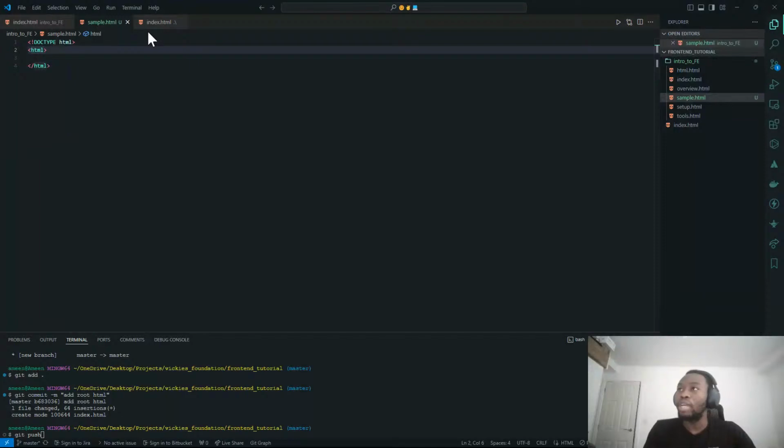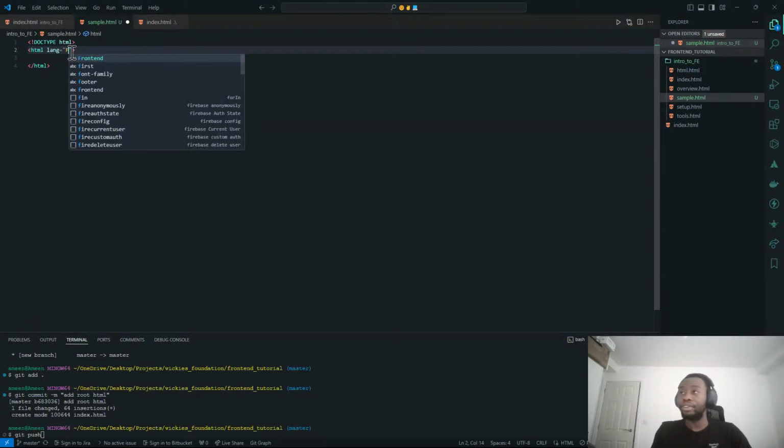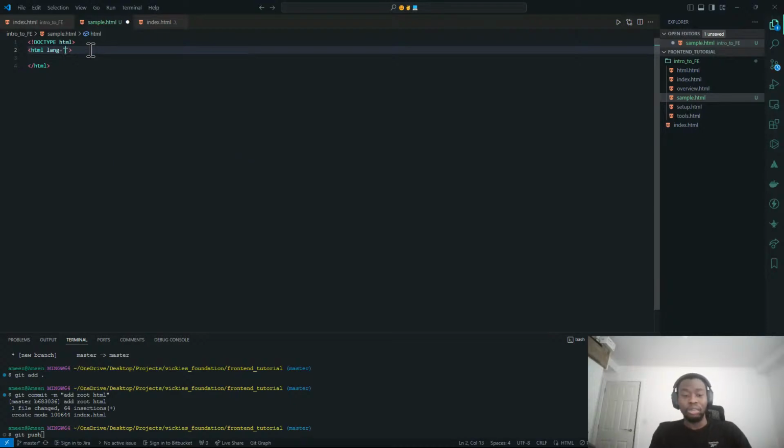Now, there's something called attributes in HTML. Attributes just describe what the tag is for. Typically in HTML, you can use the language attribute to say, oh, this document I'm creating is going to be in English, so EN. And you can have FR, which is French. You can have various languages, but what we are going to be using is EN. So we are saying this web page that I'm about to create is going to be in English.